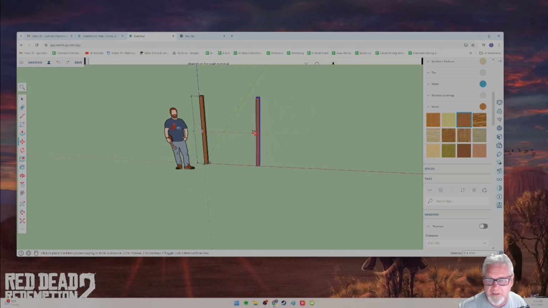Well, I could just let go and type in 8 feet, enter. It put it 8 feet away. That's kind of cool. So then I could do it again.